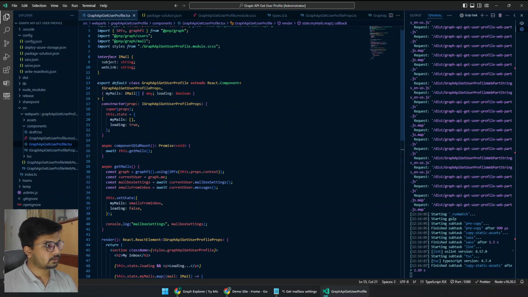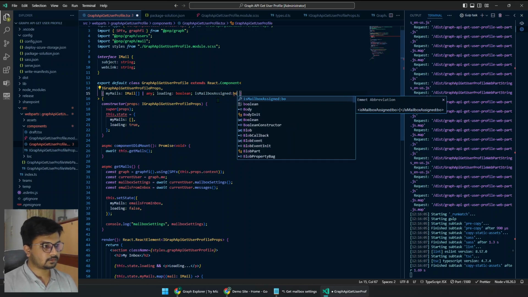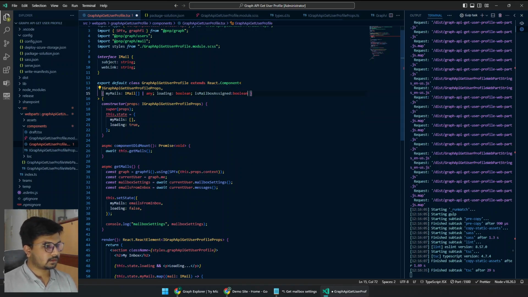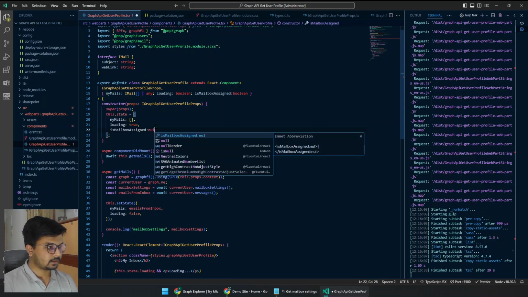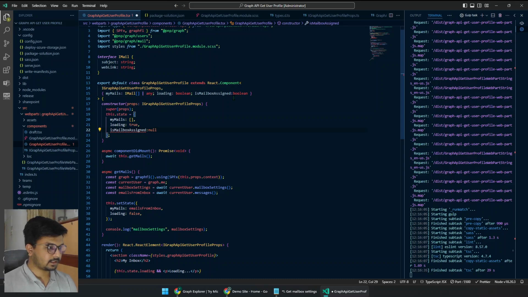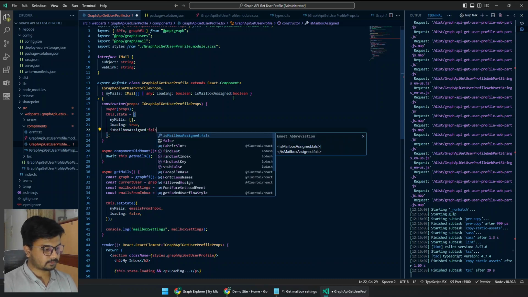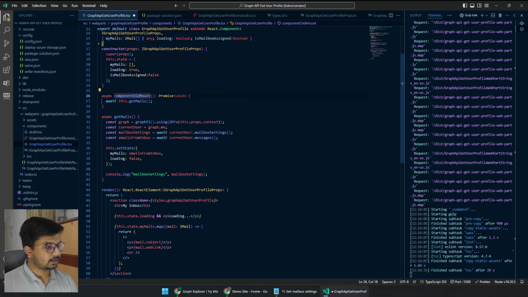Again, what we can do is initialize another state to store whether the user has a license assigned or not, right? So what we can do is mailbox assigned. It's a Boolean value. Initially we will set it to null, or let's say false. I don't think it will accept null, right? And whenever we get the response, the mailbox setting, right?